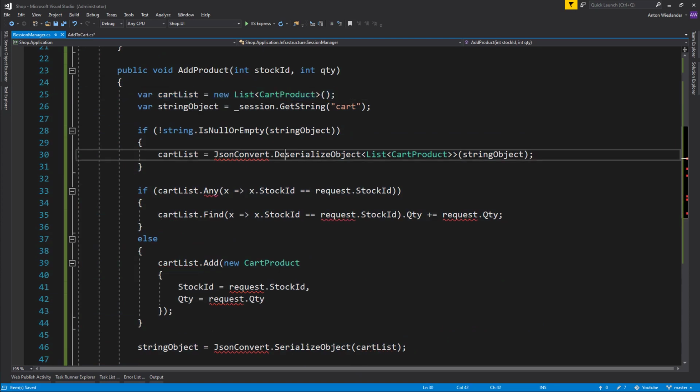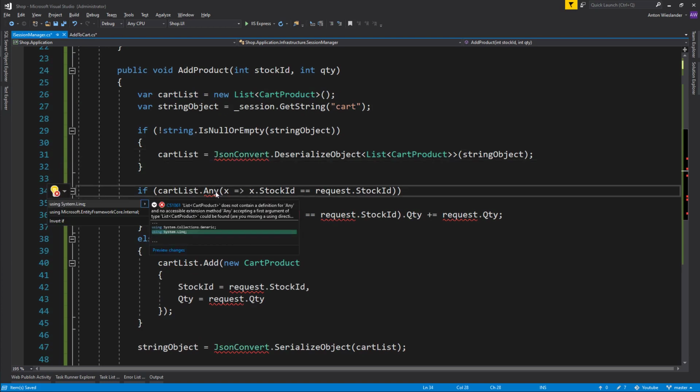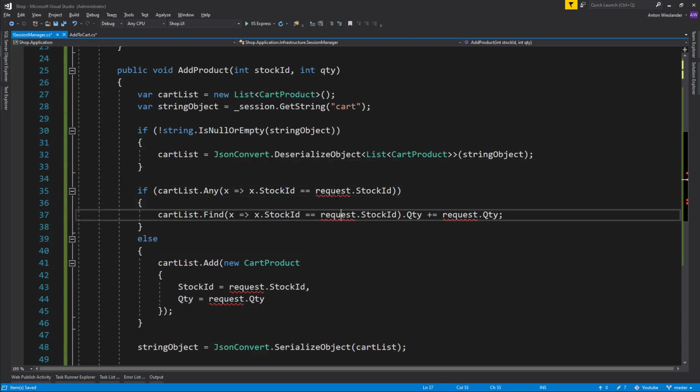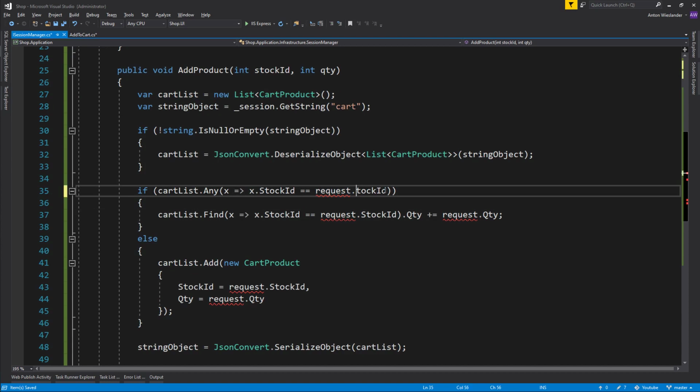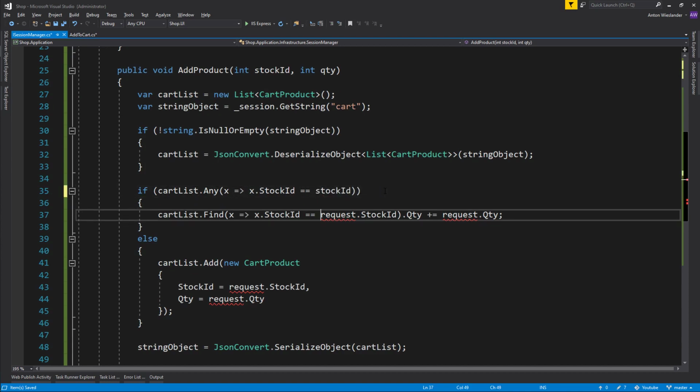No, yes. Okay, so let's grab JsonConvert. Let's grab the Linq library. So instead of request, we just have stockId. So let's go ahead and replace that. And we just have quantity as well.